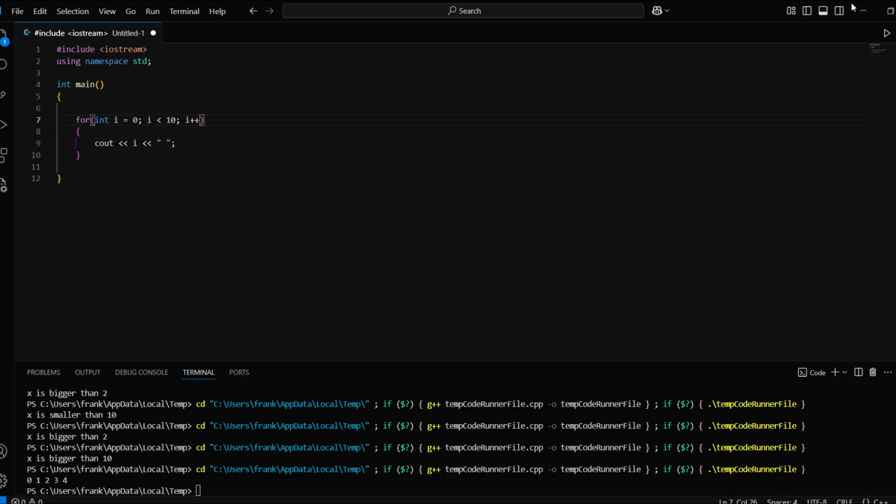Well, we can just put that to 10 as well. So now it's from 0 to 9. And it will do that until I is smaller than 10. So it will not print a 10 since 9 is smaller than 10. And if we actually print 10, then this condition is not true anymore.